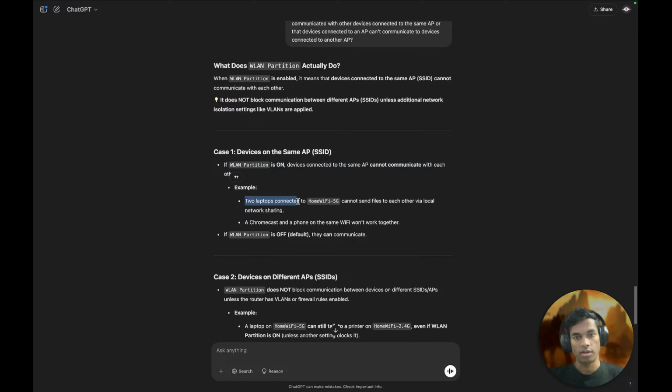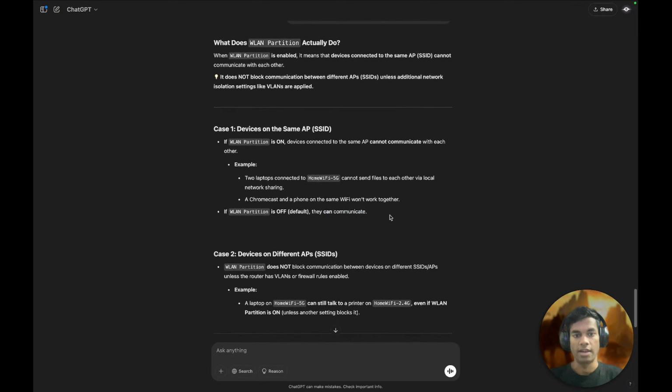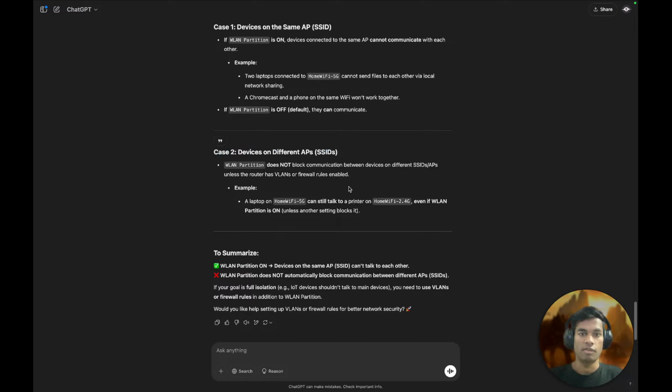Example, two laptops connected to the home Wi-Fi 5G cannot send files to each other via the local network. Sharing between a Chromecast and a phone on the same Wi-Fi won't work together. If WLAN partition is off, by default they can communicate. Second case, devices connected on different APs. WLAN partition does not block communication between devices on different SSIDs or APs unless the router has VLAN or firewall rules enabled. Example, I'll have this.